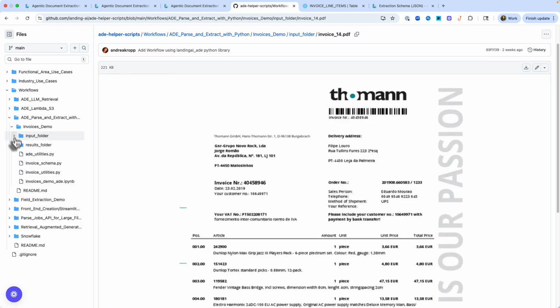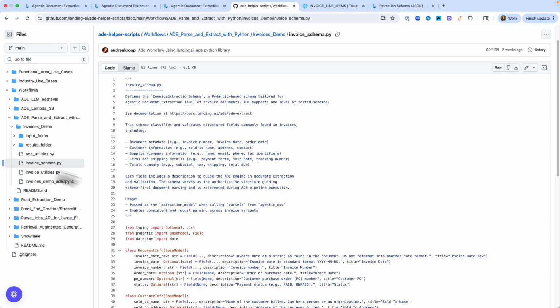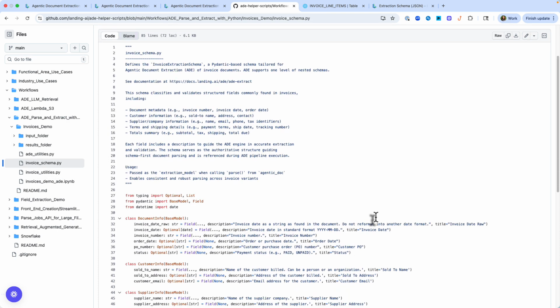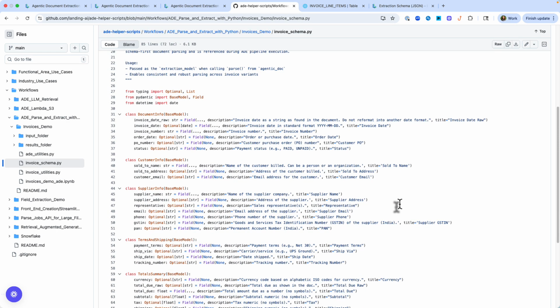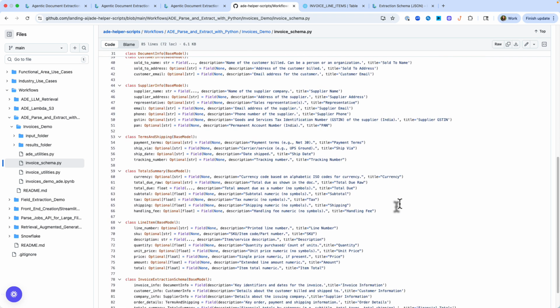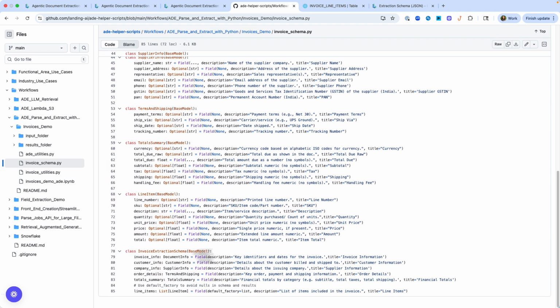In this folder, you'll also find the schema. This invoice schema was created using Pydantic, and we do support both Pydantic and JSON schemas. In the schema, you'll see certain invoice level information, such as dates, customers, or suppliers. And you'll see line item information, such as the specific SKU purchased, quantity, and unit price.